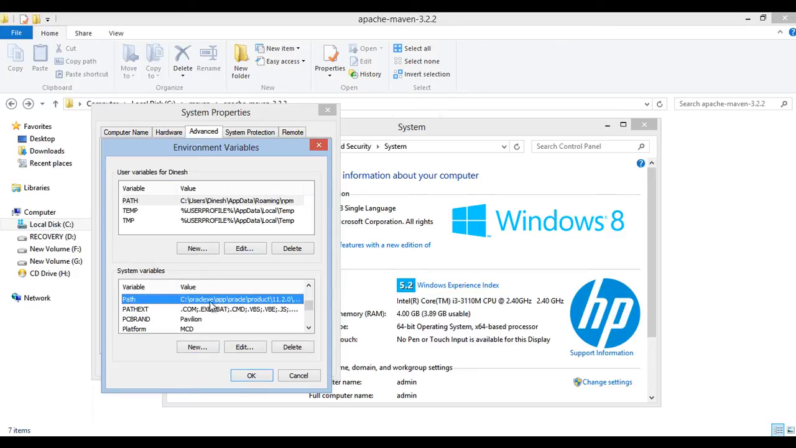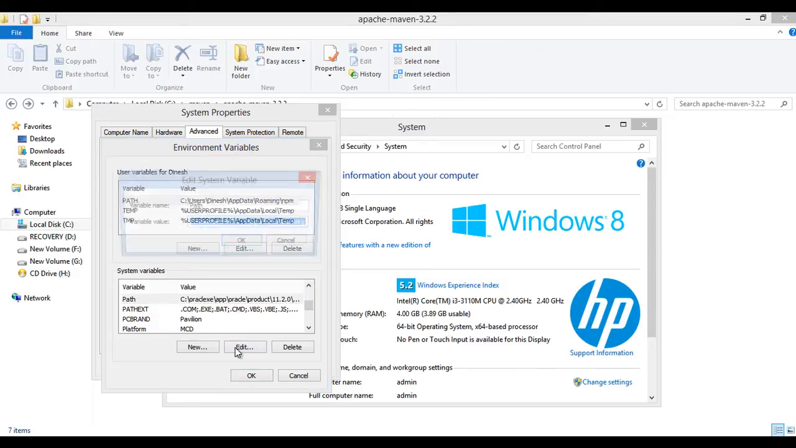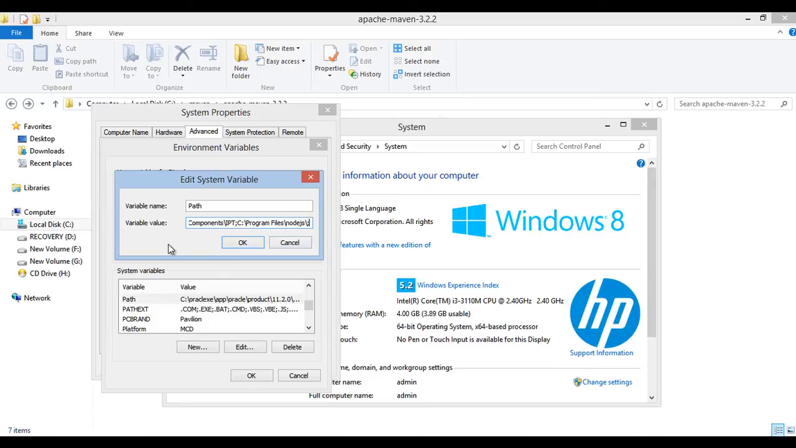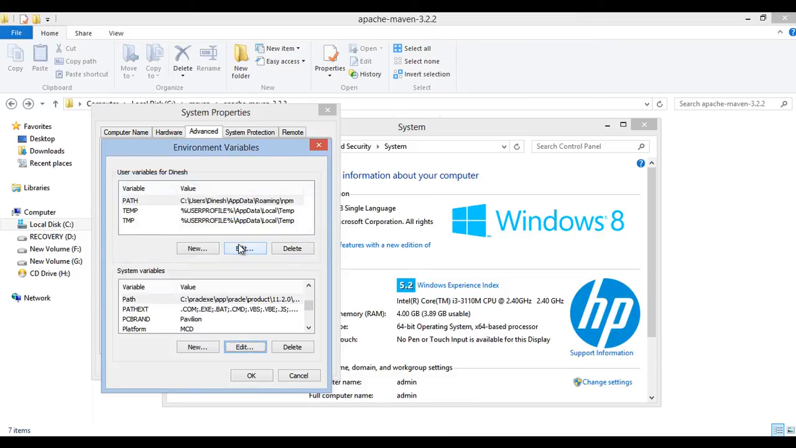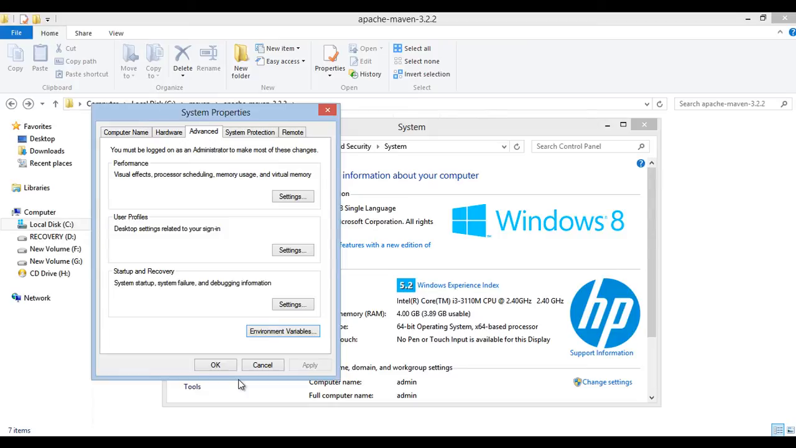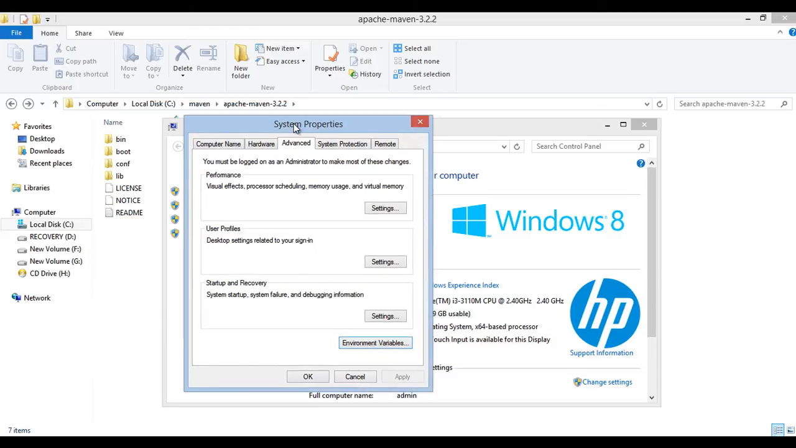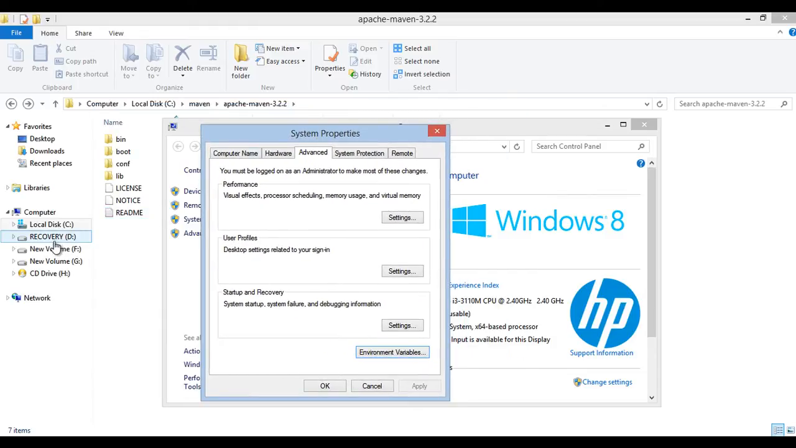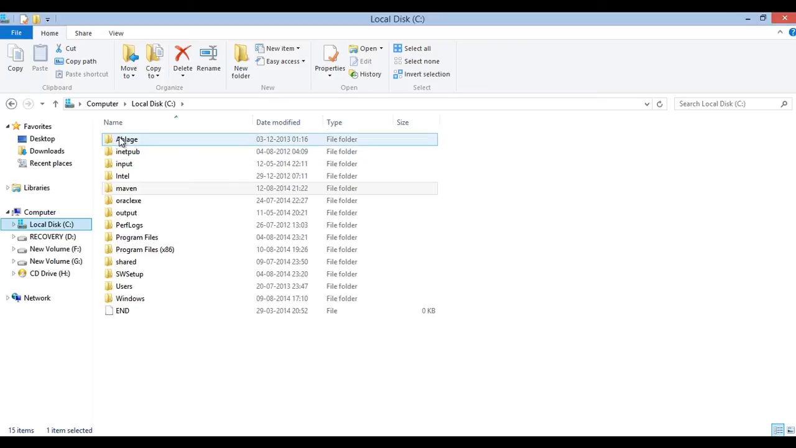Edit path variable, to add a new entry on it to Maven's bin folder as %M2%. Click OK. In order to execute Maven commands on Windows, Maven requires Java to be installed on Windows, along with its path configured. Let's move ahead, and add an entry to Java bin folder to path variable.